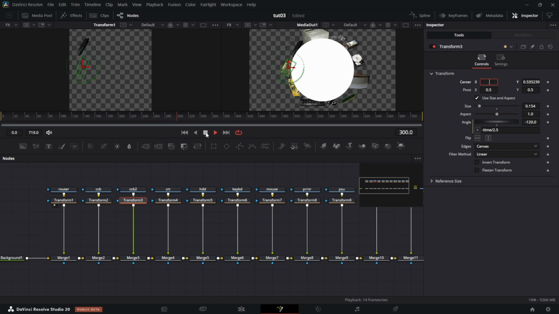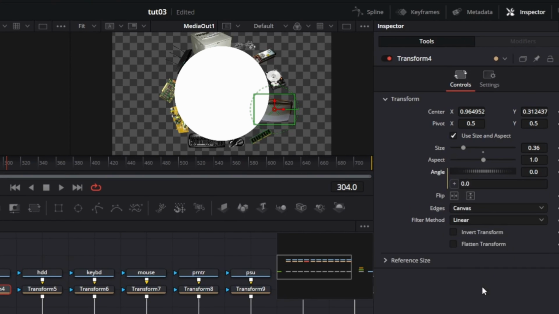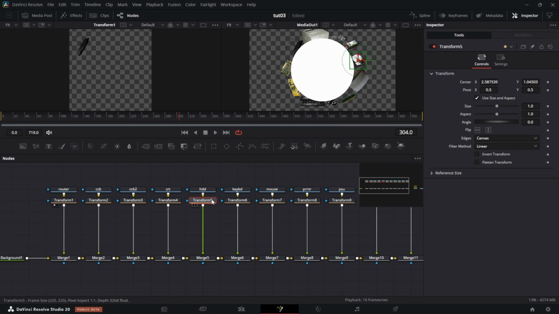Then for the CRT, stop the play. For the CRT, because it's supposed to be big, it's going to rotate a little slower. So I'm going to right click on the angle, go to expression, type time divided by 6. Okay. Then we go to HDD, which is next to it. I try to make sure that if this is rotating this way, the next one rotates the other way. So I'm going to go to the HDD. Because it's kind of small, I'm going to make it rotate a little faster.